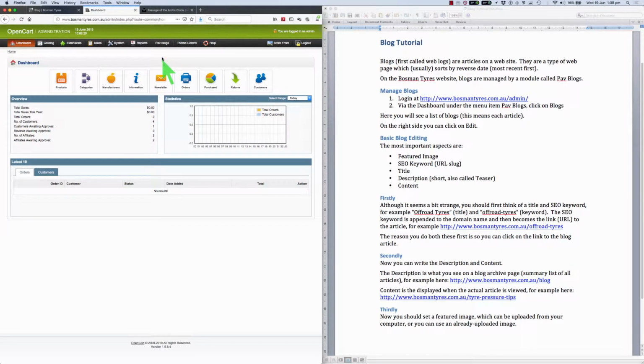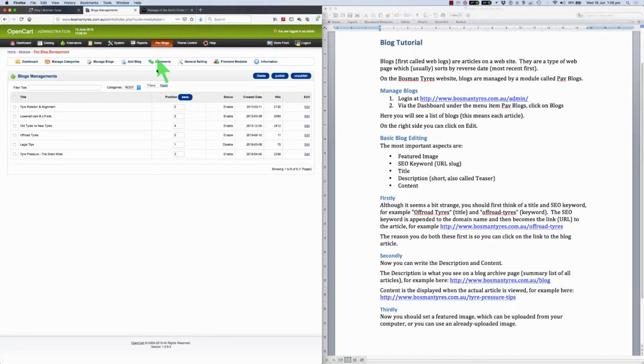Now, without getting into too many details, what you want to do is hover over that blog module menu item and then come down to blogs, and click on that, and that will bring you to a summary of all the current articles. As you can see, you've got some controls here: enable, enable, enable. One of these is disabled, and what that means is it simply won't be visible. And there's an edit button on the right hand side here, which we'll look at next.